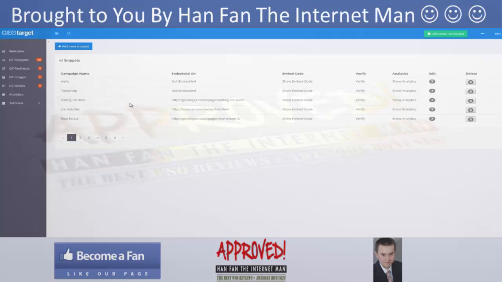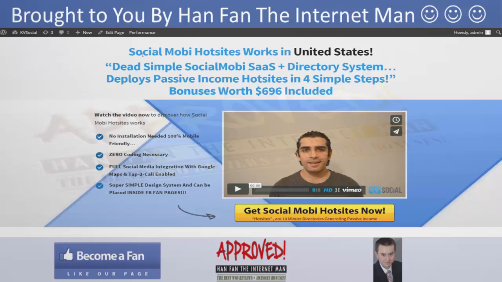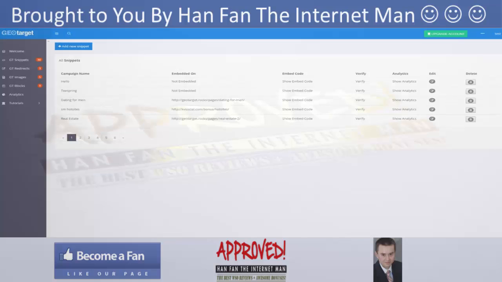So let me take you inside of GeoTarget and show you how easy it is to set up profitable campaigns like these for yourself. The very first thing when you get in is GT snippets, GT redirects, and GT images. Disregard this one, but have a look at GT snippets, exactly how it is and how this works. With GT snippets, you are able to create little snippets of text like this: turn your store in the United States into an enterprise, or social movie hot sites works in the United States, or you can even include the city. And just by including that city or country, you are able to actually target people and get them to buy whatever you're selling and increase your conversions.